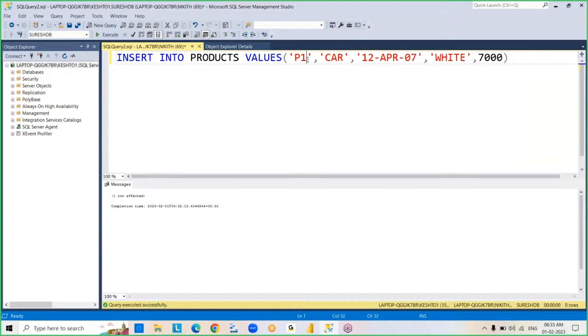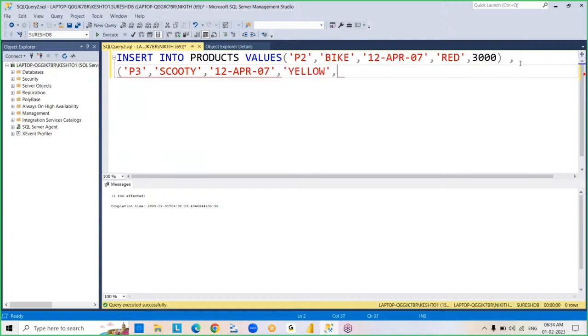Okay. In the same way, how to insert multiple rows into a table, that also we'll see. Here go for comma, start bracket. Again, no need to type the insert command. Okay? Right. Like this. See now what's happening here? We are inserting multiple rows. See this.